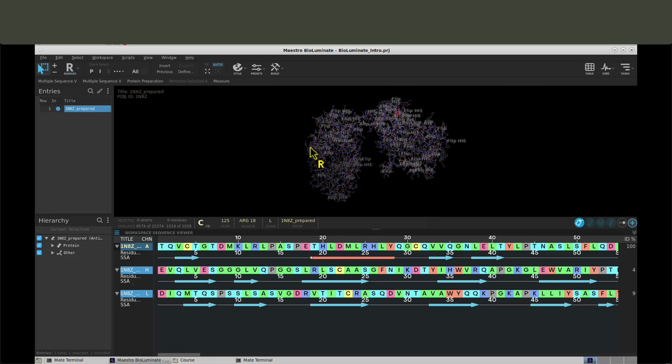Let's select a residue in the workspace. If we look down at our status bar at the bottom of the BioLuminate interface, you can see we have one residue selected. You can also select the whole chain by double-clicking the residue.